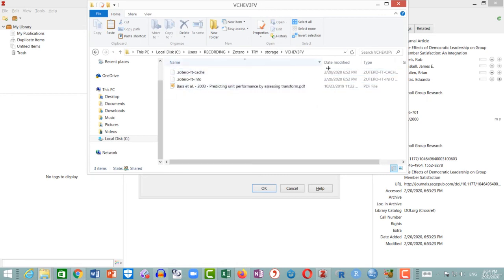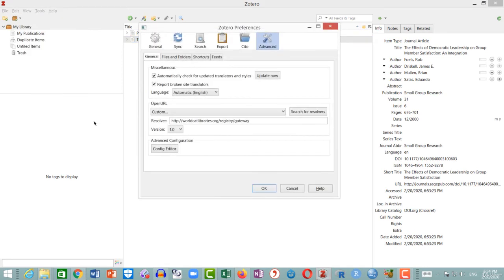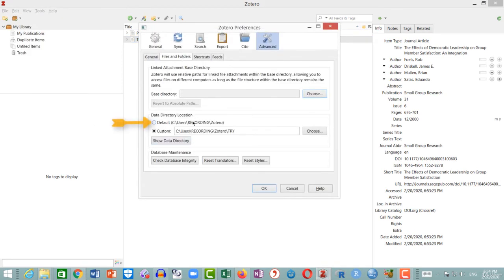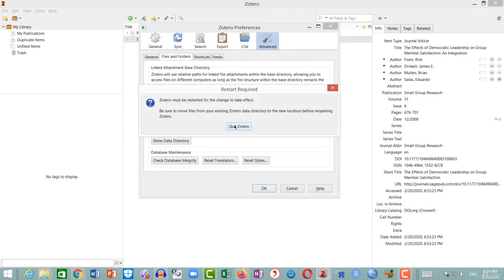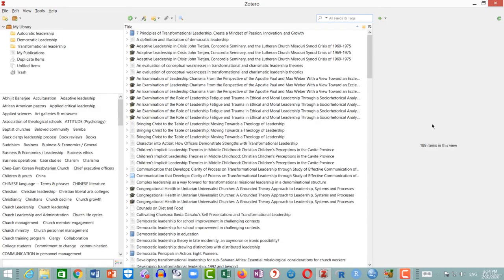Good. And if I want to change the directory back to the original, the default drive, I will just go back to the menu and then I click on the default radio button. So again, I will have to quit or exit Zotero and then restart. Let's do that. And now I am back to my original Zotero, or my previous project.